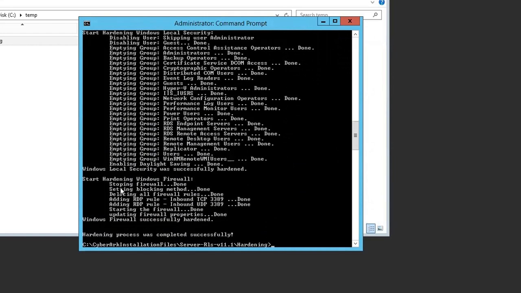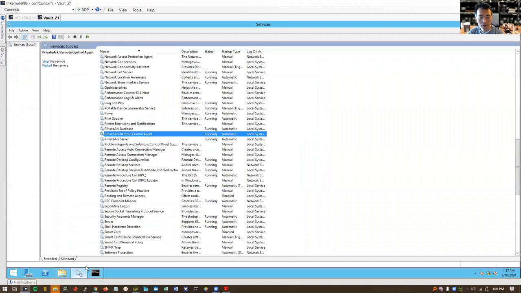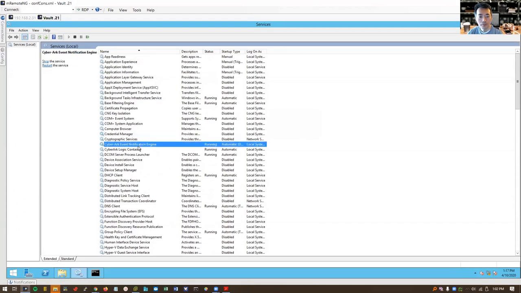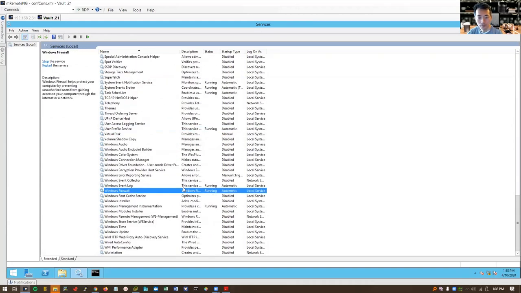Okay, stopping Windows firewall, setting blocking method done, delete all firewall rules, adding RTP 3389, starting the firewall done. Windows firewall successfully hardened. Let's take a look. Service first. Refresh. It's not changing the Windows firewall name. It keeps the same Windows firewall.